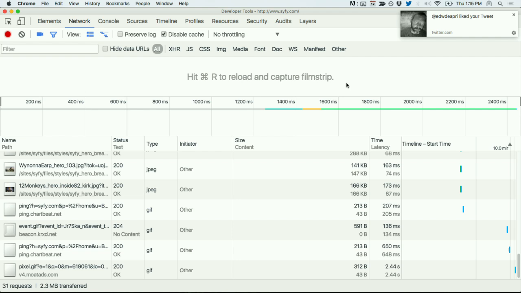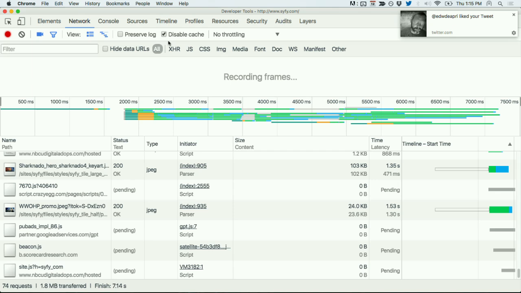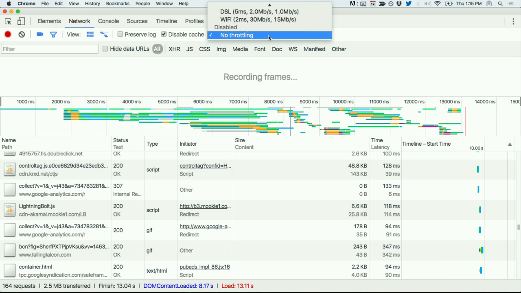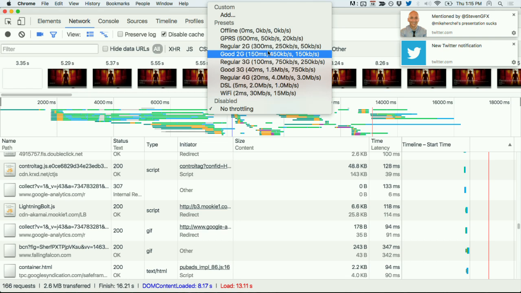I'm gonna hit Command R right here, and so you're gonna see a couple things. I have disable cache checked up here, so it's going to disable any type of browser caching going on. Within developer tools, you can select throttling right here, so this is pretty cool. It's really important to test your website on like 3G, because I go out and I'm somewhere where I have 3G service and something kind of sucks.